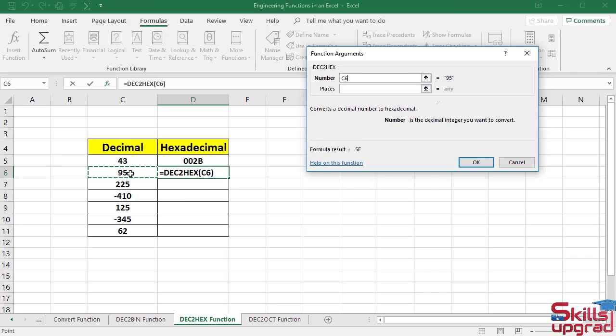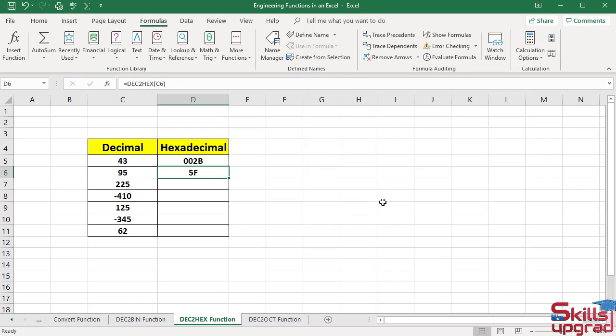If value entered in places box is negative number, this function returns num error value. Click OK. Function converts this decimal number to hexadecimal number. Paste the formula in other cells. Double click.